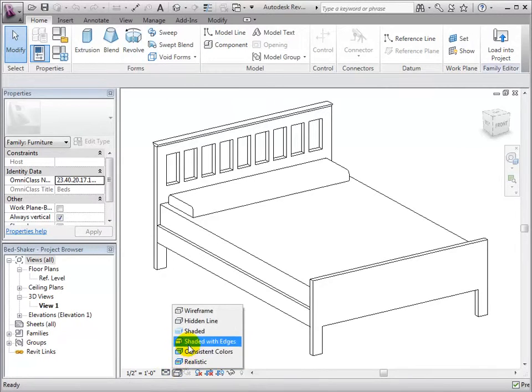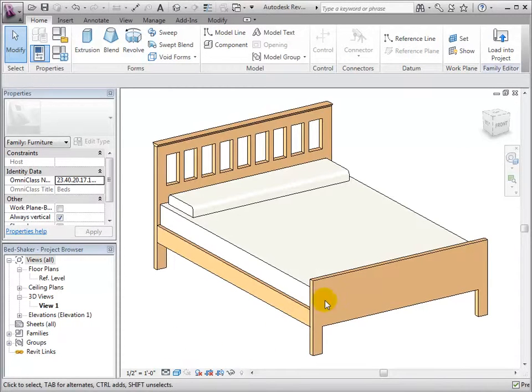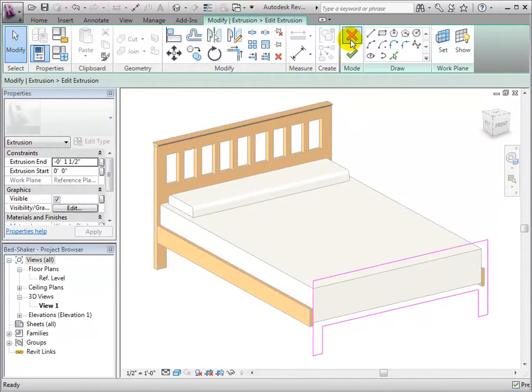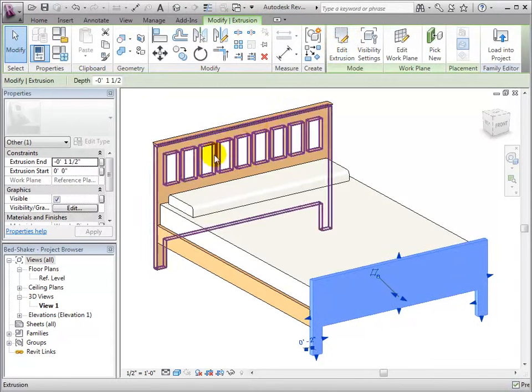Now we can examine how the parts of this component were made. After selecting the headboard, footboard, and mattress, we can see that they were all made from extruding various shapes off of various planes.